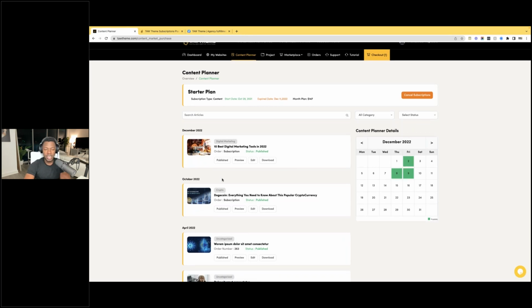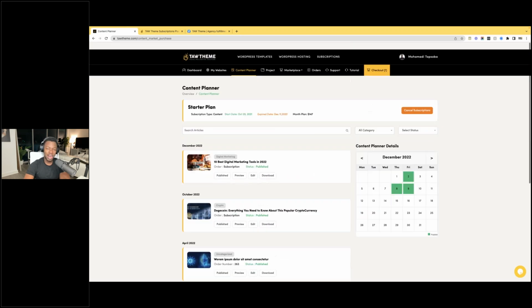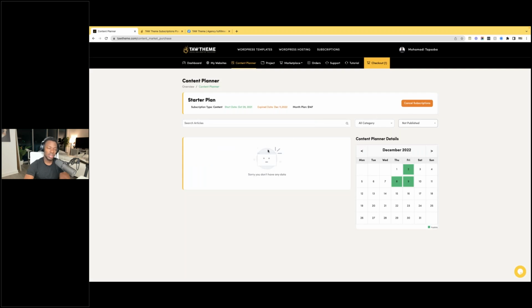Besides that, that's pretty much all the articles that I have here. And if you want to filter your articles, you can filter depending on the categories that you have. If you have a lot of articles, obviously, and you want to see the ones you published and the ones you haven't published, you'll be able to select that as well. As of now, I don't have any that are not published. So this is your content planner overall. You can see your active subscription here.